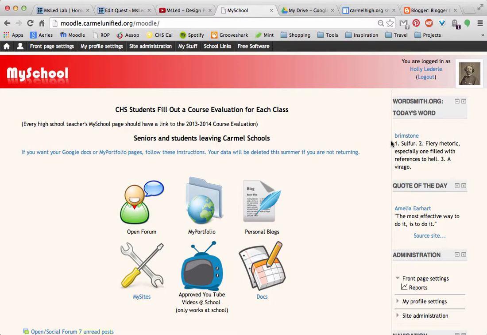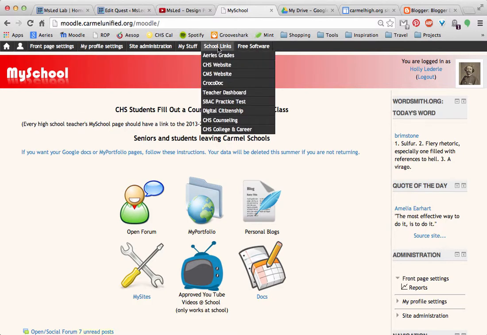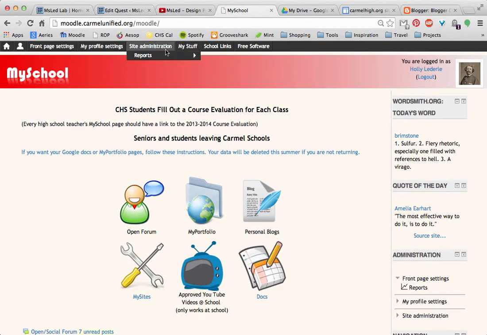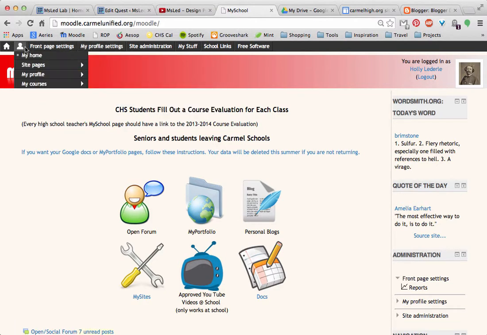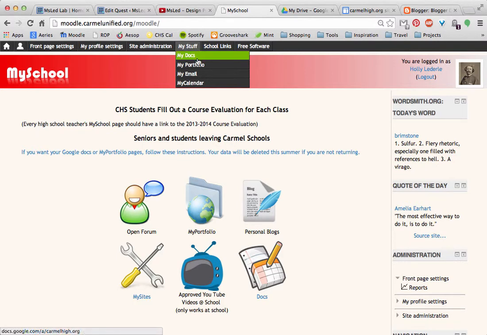The next thing I want to do is double check that I'm also logged into Google as a Carmel High School student. You can log into Google lots of different ways. I want to make sure I'm logged in as a Carmel High School student. The easiest way to do that is to go to the top of the Moodle page and click My Docs.